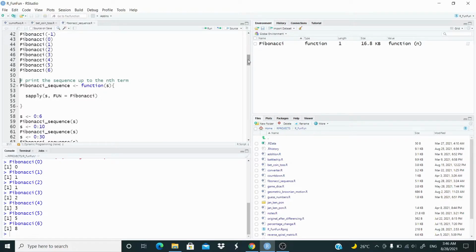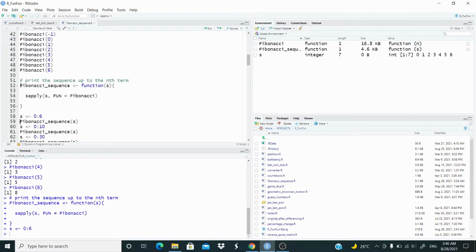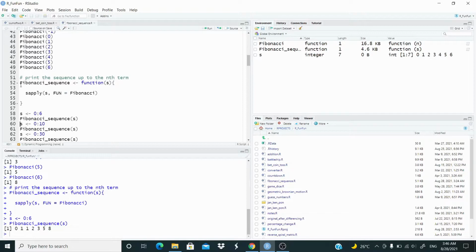Let's say that we want all the sequence up to the n term included. What we need is just the sapply function for this. This is the function that really matters, but we are wrapping this function in this Fibonacci underscore sequence. So let's run here. Now let's build this vector from 0 to 6. Let's give this to the function. And as you can see now, we get all the sequence.